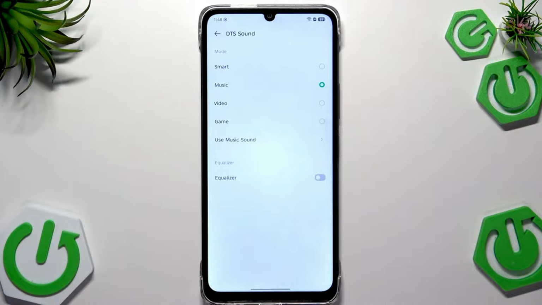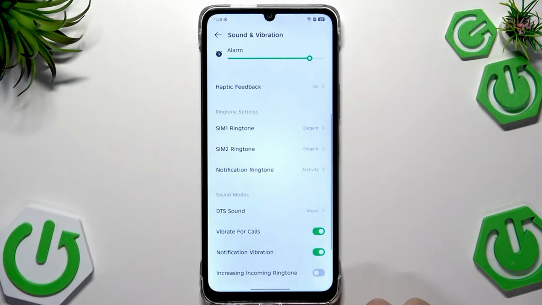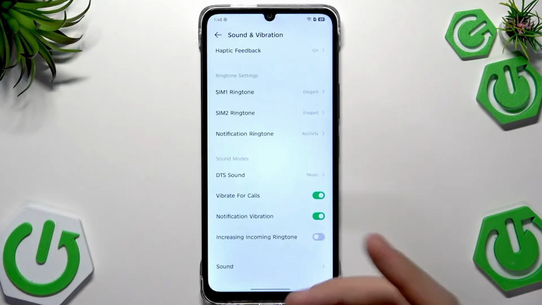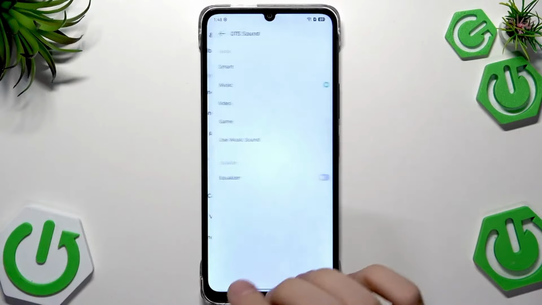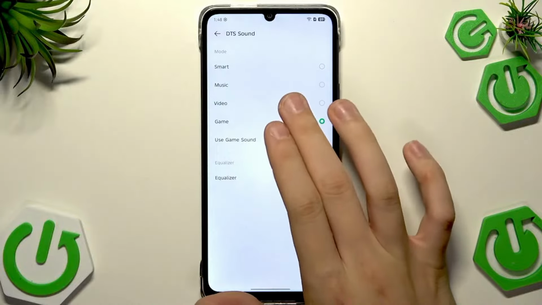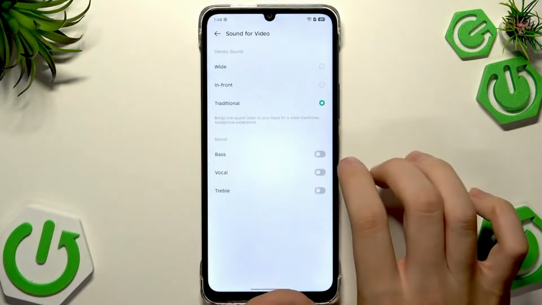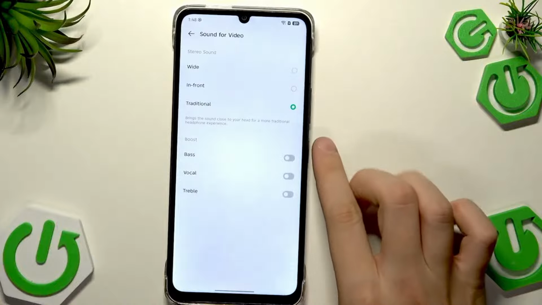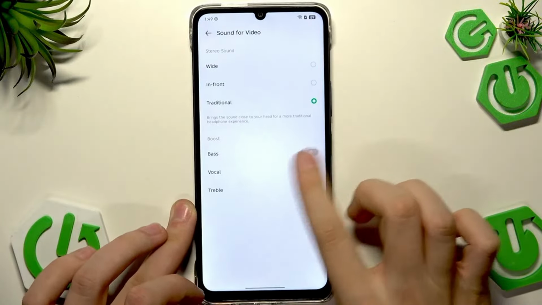For example, if you have smart, you can use it only for music. The sound quality should be better. I think so. Should be very, very better, because DTS sound sometimes is not as smart as it's written here. So you have to just switch sound according to the scene. Game, video, and here, as you can see, oh, my phone wants to escape me.